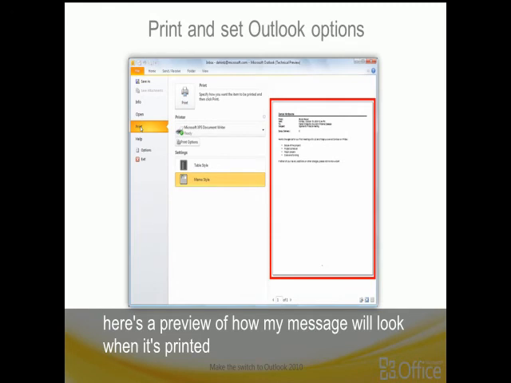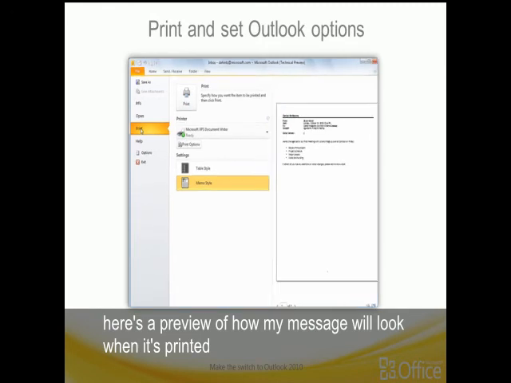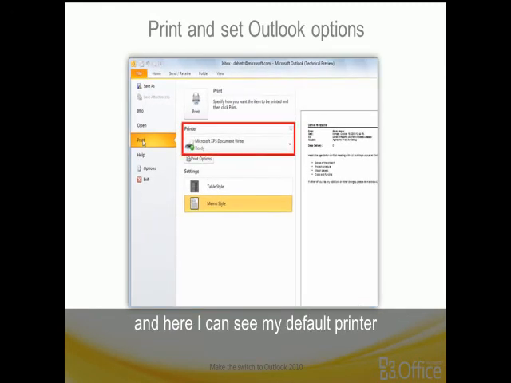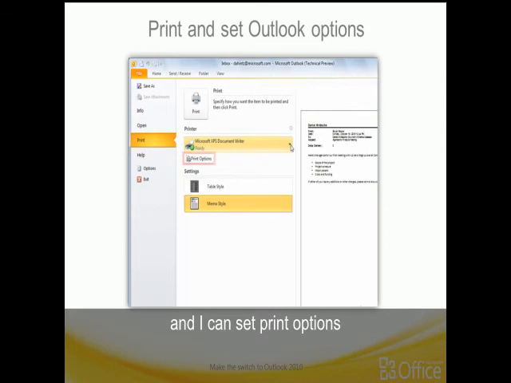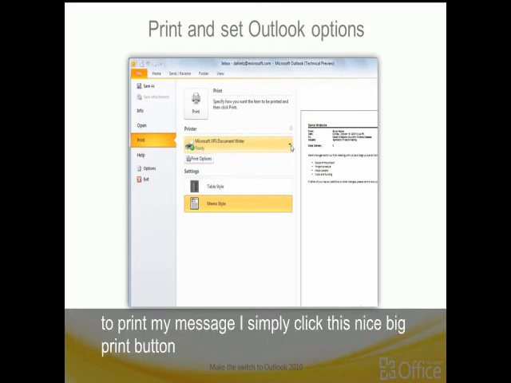Here's a preview of how my message will look when it's printed, and here I can see my default printer, or switch to a different printer, and I can set print options. To print my message, I simply click this nice big print button.